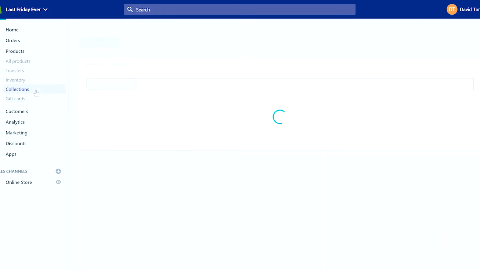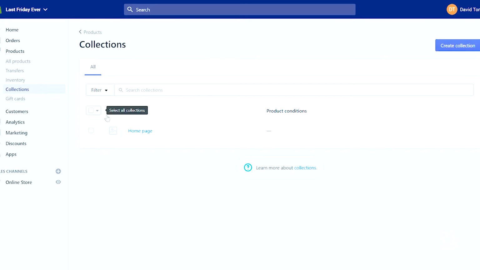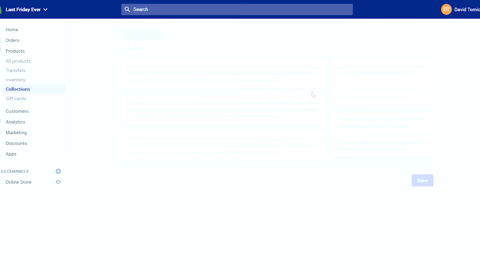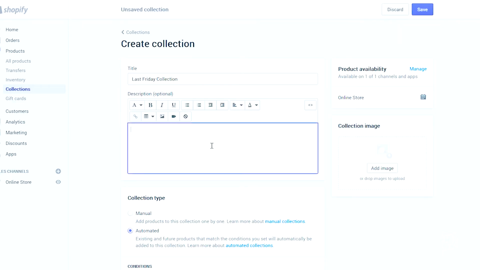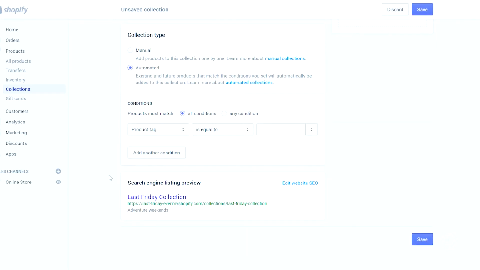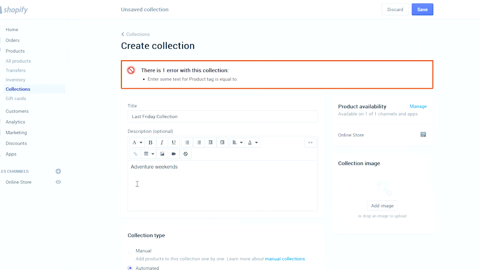Collections, again, something I was just talking about there. You can create different collections here. So let's go ahead and create the last Friday collection, and let's say that this collection is all about adventure weekends. I don't know, something like that. Obviously, if this is your store, put a lot more time and effort into these creative descriptions. At the moment, this is just a quick tutorial.